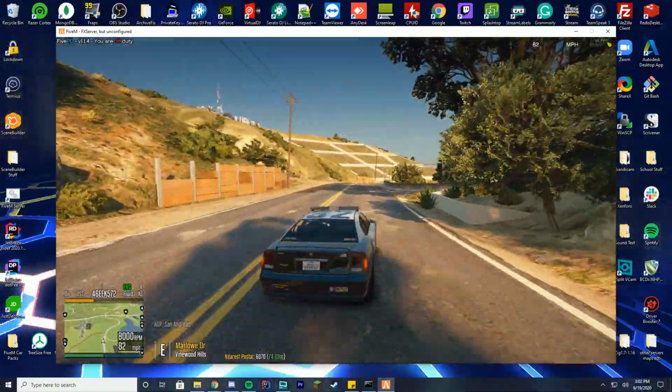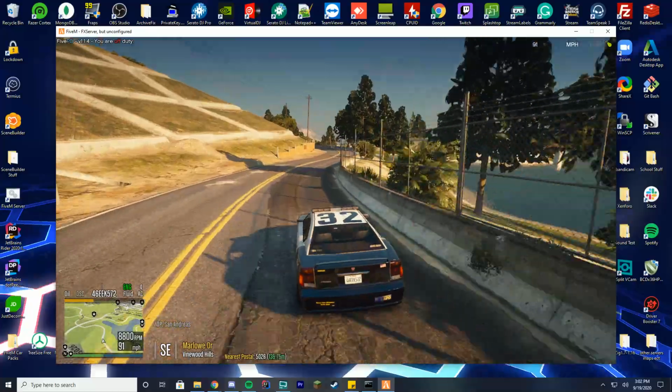I promise I will fix this blinking background at some point. I have to figure out what file's causing it and all that stuff.